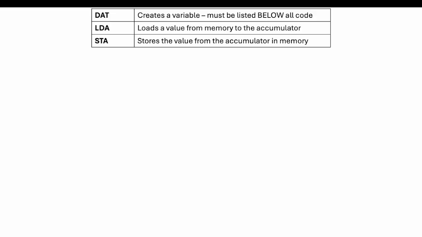Then we've got LDA, which stands for load. This is going to load a value from memory. So from our RAM, we've got a variable, we're getting a value from a variable, and we are putting it into the accumulator so that we can use it, maybe to output, maybe later to use for an if and else, but we're bringing it from memory into the accumulator. And then STA, for store, kind of does the opposite of load. It will take the value from the accumulator and store it to a certain variable in memory, and we can choose what variable that is.